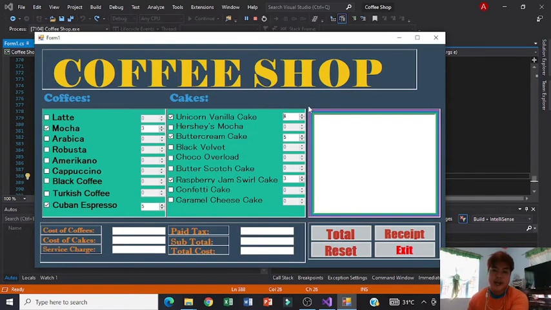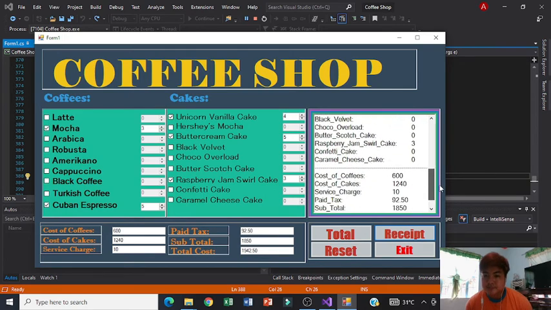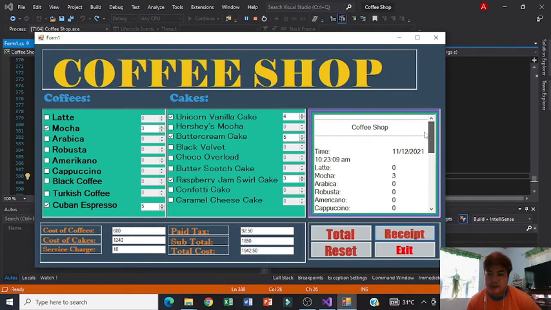Then after ordering again, you'll just press this total button here, and your total cost is 1,942.50, and then just click the receipt button here, and you'll see the prices of your orders. As I said earlier, the time now is 10:23, which is similar to this time here in the receipt, as well as the date.